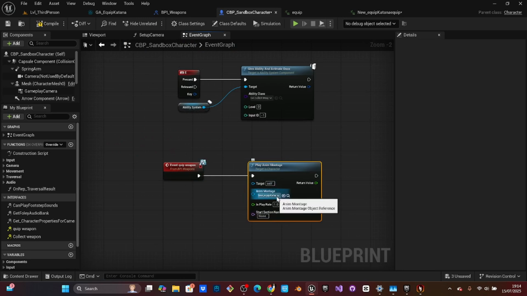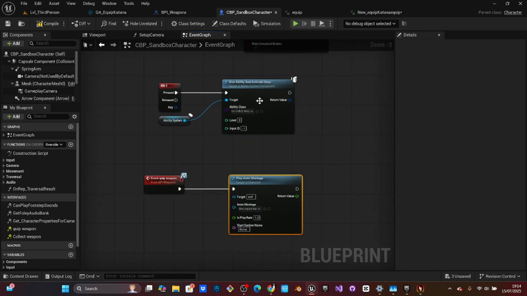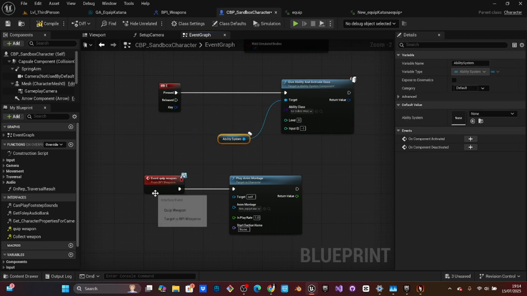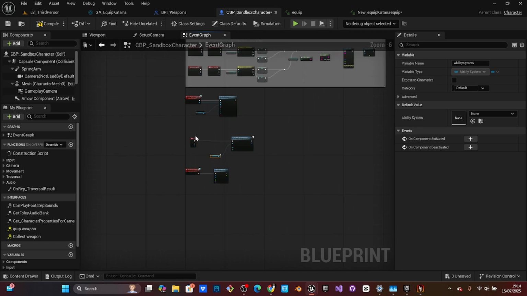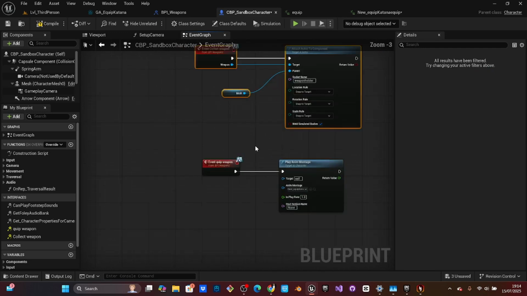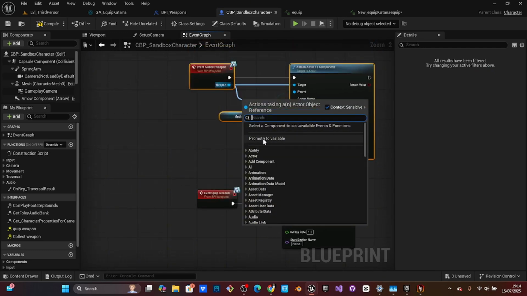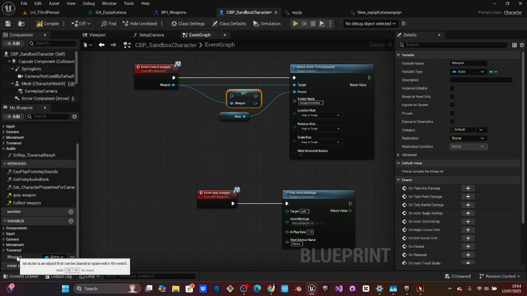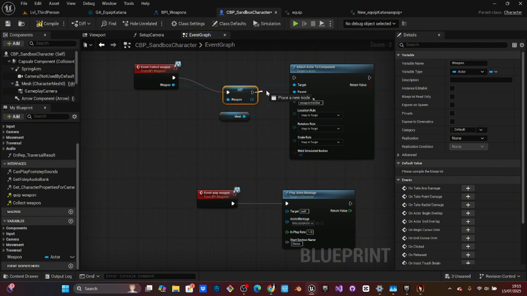Now, as this animation has been added, we need to tell this interface that once the button is pressed, it should collect the weapon. So what I'm thinking now, no, not this one. We need to put this here and bring this to where it comes here, and we're going to convert this to a variable. So for now let's keep it named weapon. Now let's join this to this and this to this.